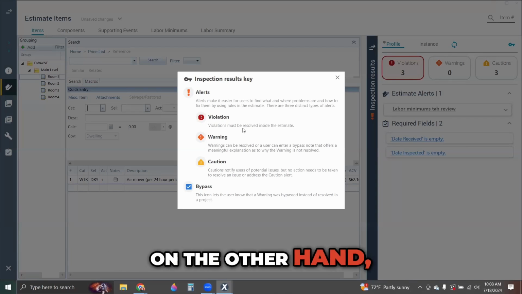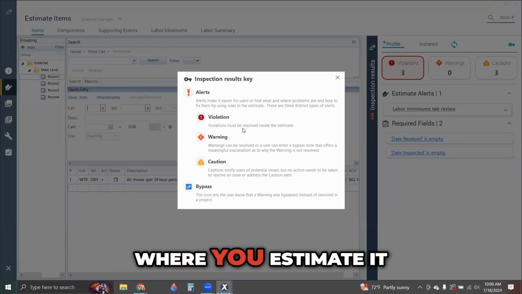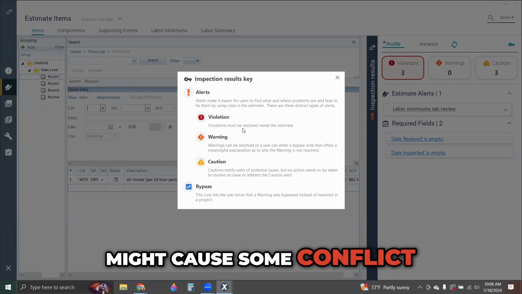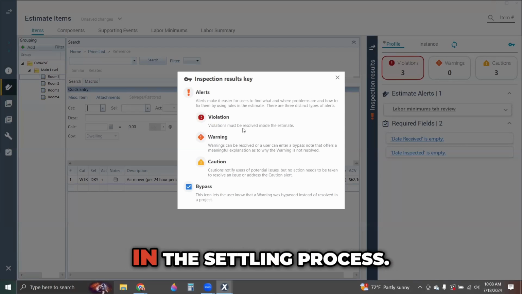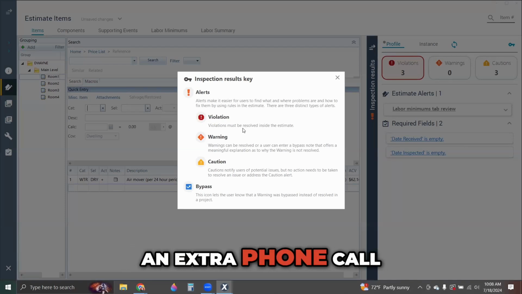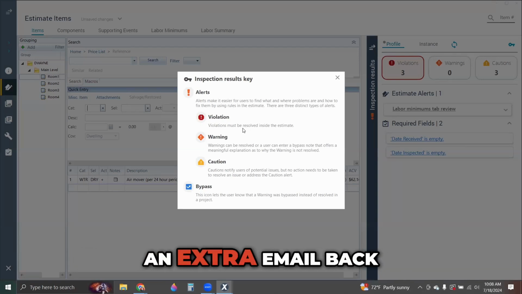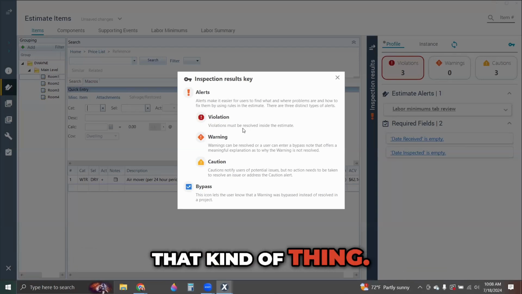Warnings, on the other hand, are potential overages, where you estimate too much of something to where it might cause some conflict in the settling process, right? An extra phone call here explaining what's going on, an extra email back and forth, that kind of thing.